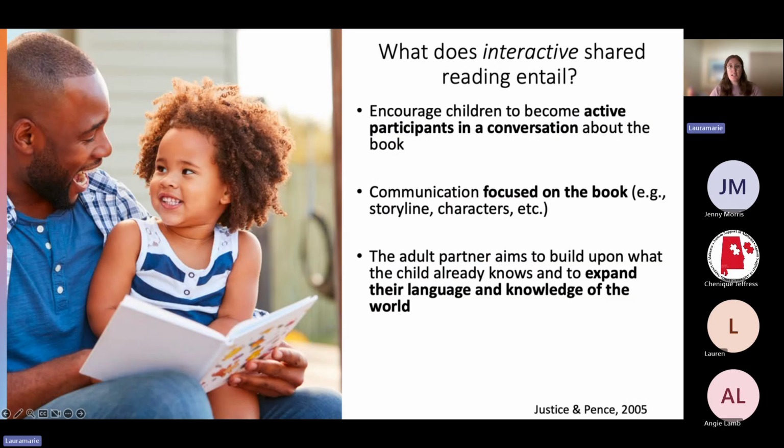Okay, so interactive shared reading is really focusing on encouraging the child or the person to become active participants in a conversation about the book. A lot of us do this really naturally, whether our children use speech or not, where you're reading the storybook, pausing to allow opportunities for the child or individual to communicate or point to anything, asking them to look at different pictures in the book.